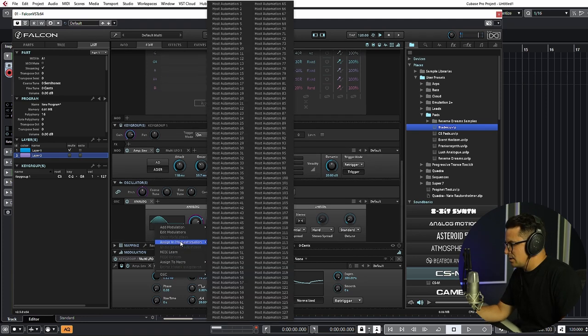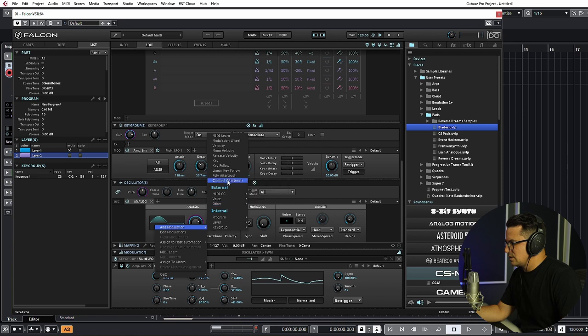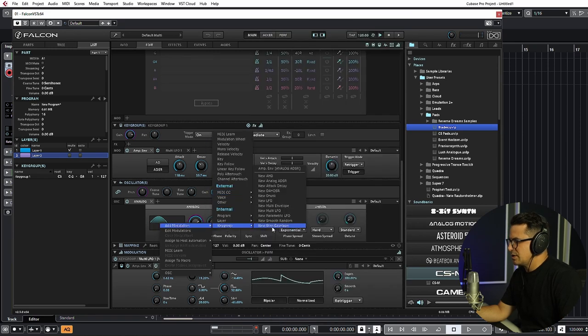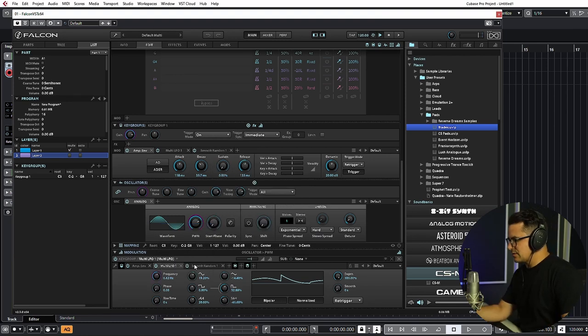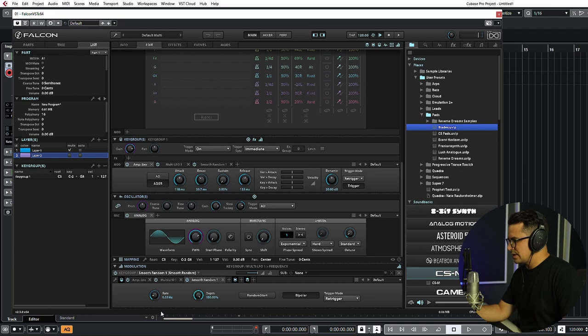Let me see as well if we can maybe add some modulation to the speed of the LFO 2. We're going to add modulation, key group level. Let's go with the smooth random. We'll use as much of the new stuff as possible. We're going to slow this one right down.